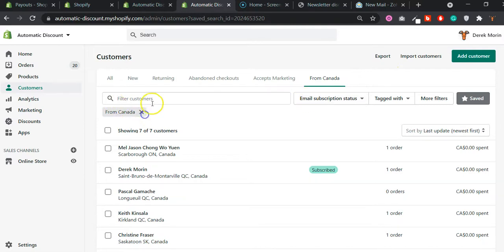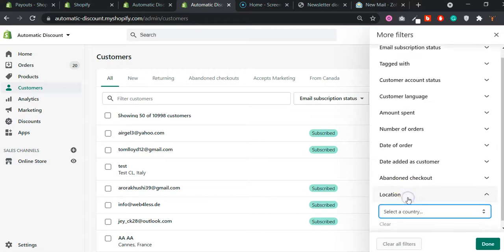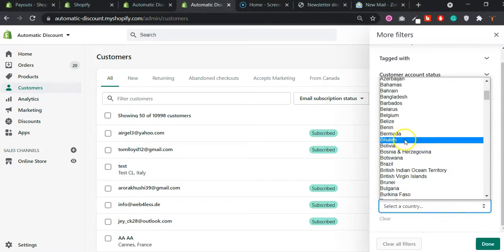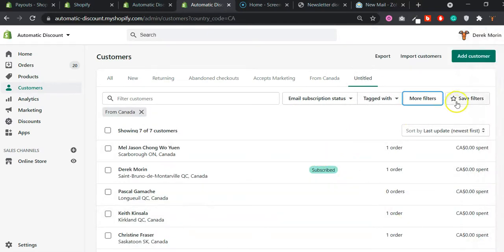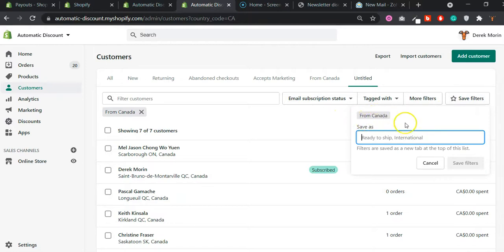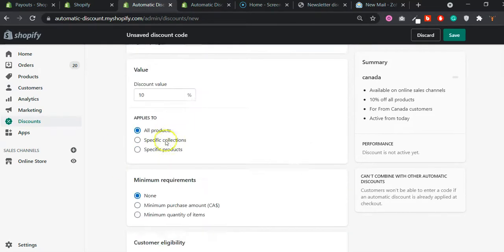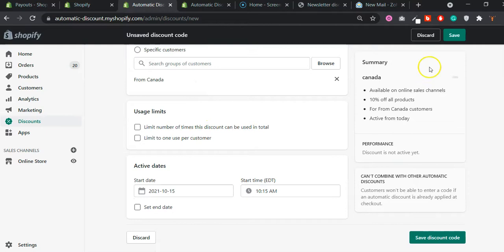you can tag, for example, I go to my customer, I go to more filter, and I should see location there. I can select a country, and in my case I've selected Canada. But you could select another one, and then you're done. And then you can save the filter. And this will create the group From Canada, or From South Africa, or From United States. And then you go here, and you can select this specific group. Of course, you can select anything else in the discount, but I just want to focus on the group itself.